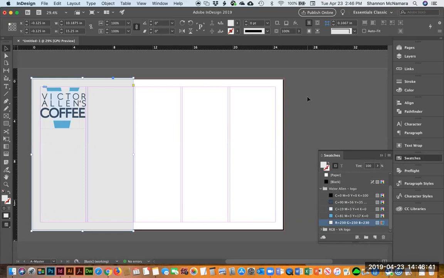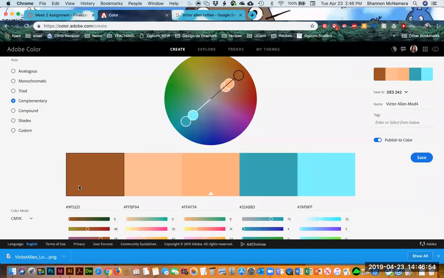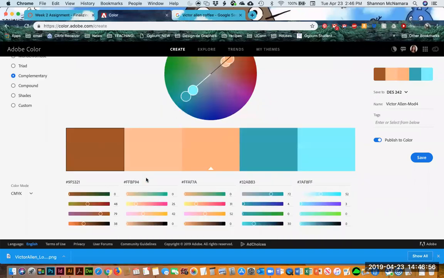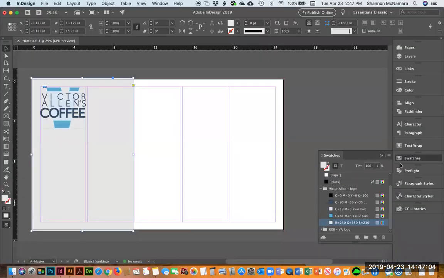Oh, maybe that nice brown, because I was talking about that brown. Maybe that can be the background to make the logo stand out. Where was that? Or this peach. Let's try. Oh, I had saved that color scheme. That's right.